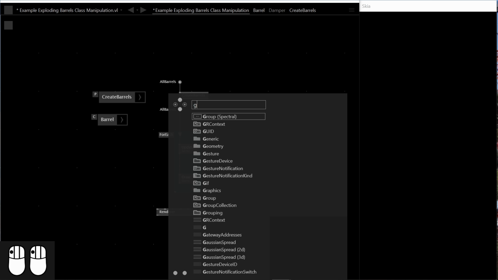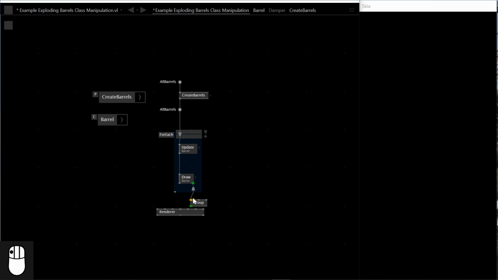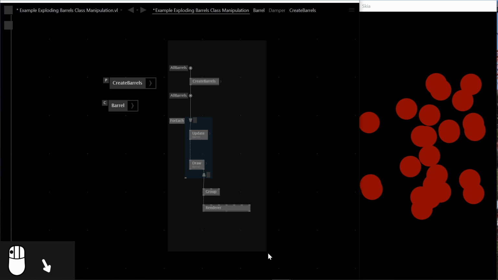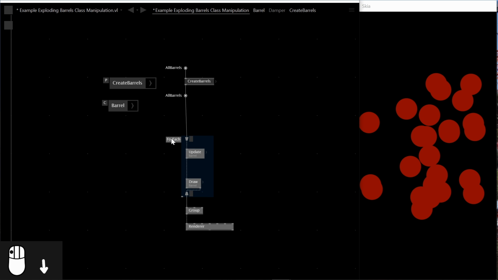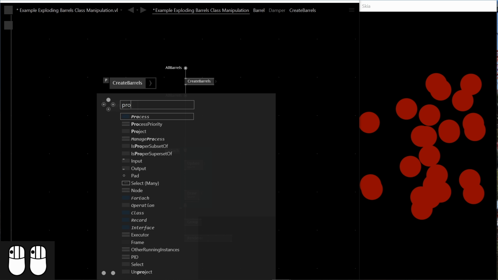And we need to use a group spectral when we have a spread of layers in Skier to turn them into one layer that gets drawn. And there you can see we already have a bunch of barrels being drawn. Great. Let's neaten all this up. If I select it, press Control L. Yeah, like that. Move this down. Then let's start to do the fun bit.